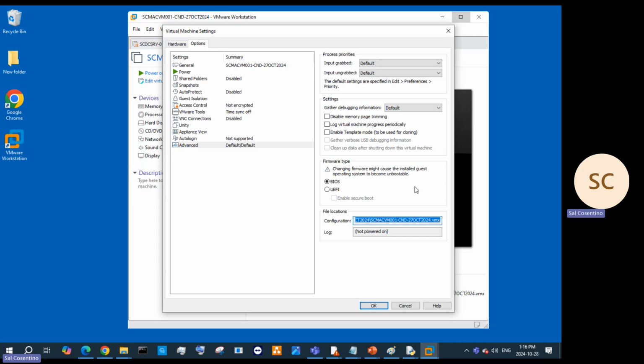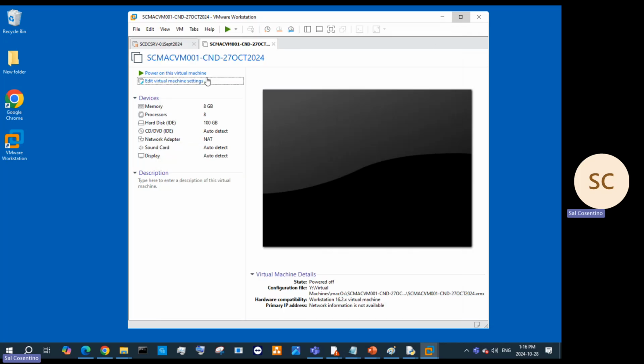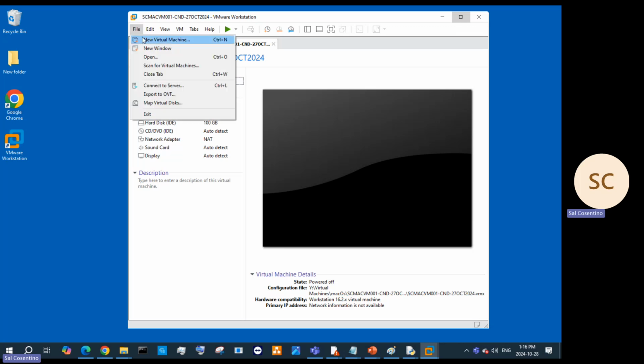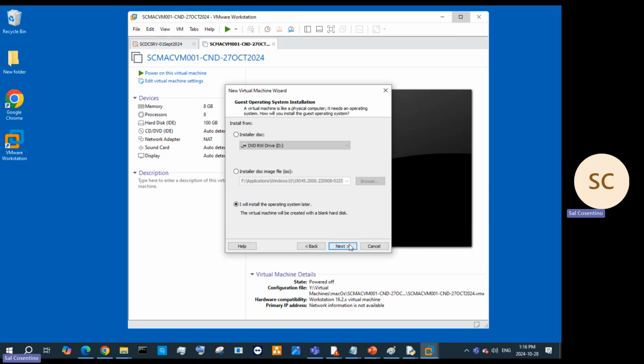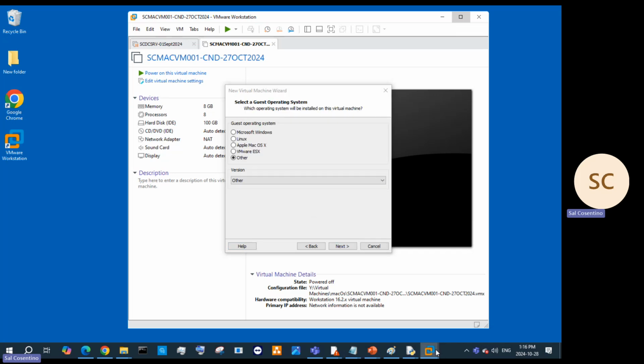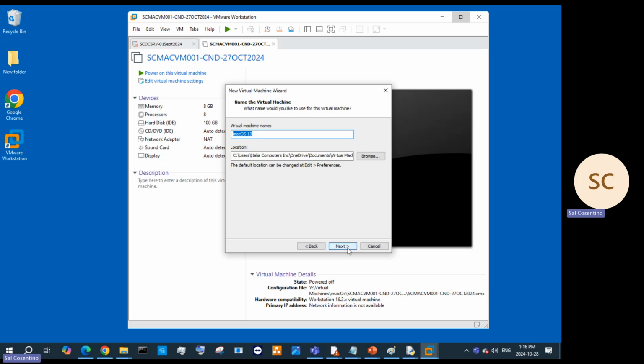Copy that. I'm going to copy that, and I'm going to create a new one. So I'm going to create a new virtual machine. I'm going to click next, next. Use the macOS, and we're going to use 13. I'm going to click next.